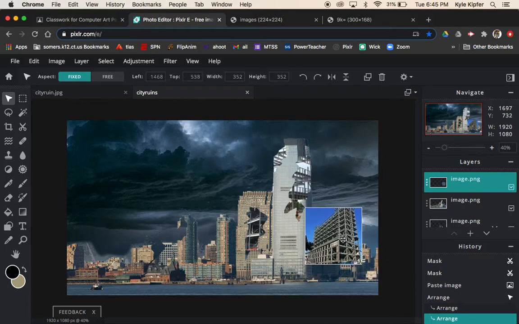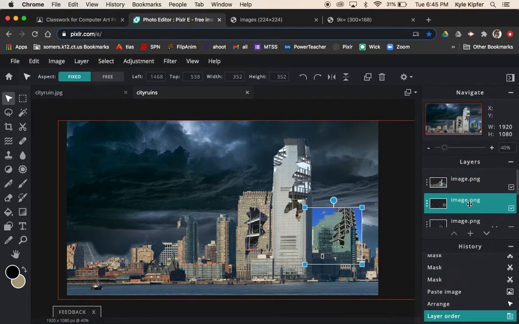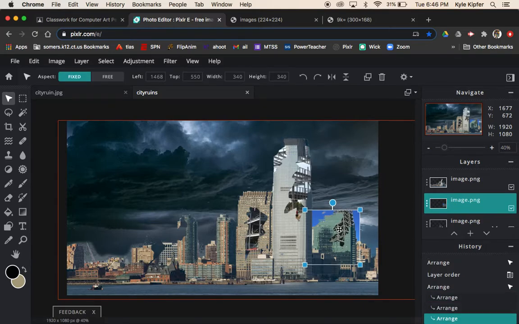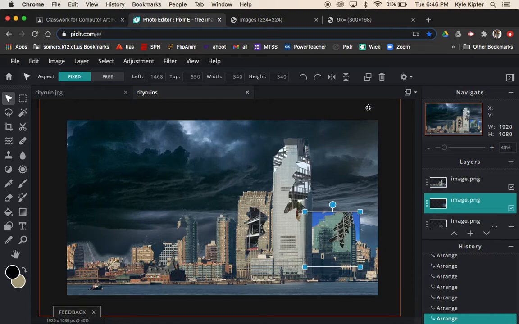Kind of line it up just a little bit and then drag it underneath. So let's see, do I want this bigger, smaller? Maybe it's kind of like there. And then I'm just gonna move it down, just nudging with my arrow keys. And that looks pretty good.